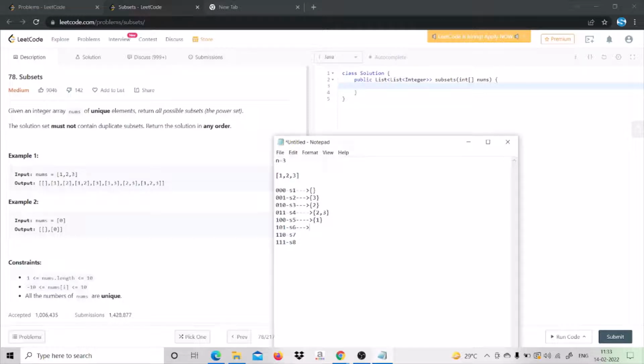And similarly it will be 1, 3. Since the first bit and the last bit are set, the first bit represents the position for the element 1 and the last bit represents the position for the element 3. Since their bits are set, they will be present in our subset.